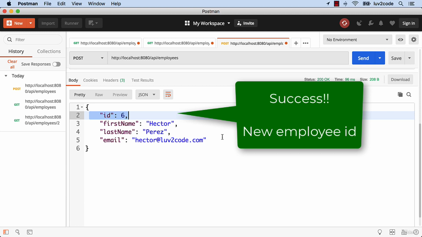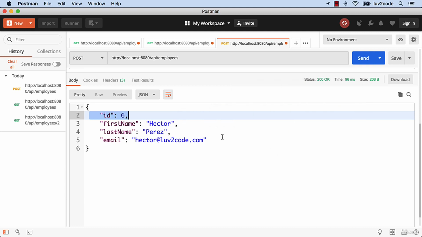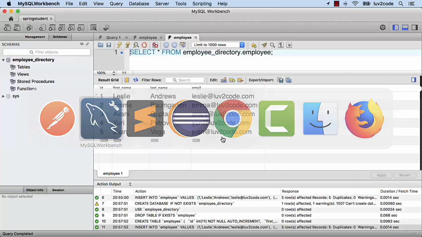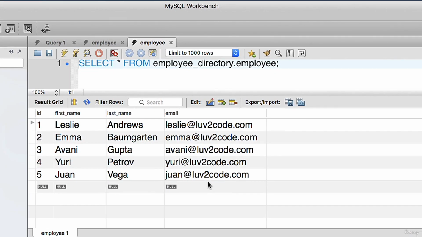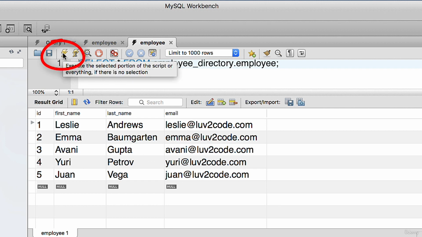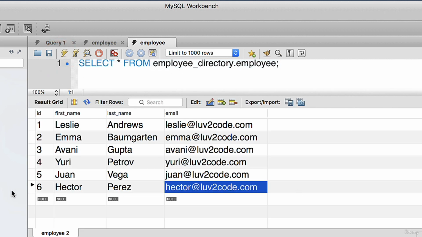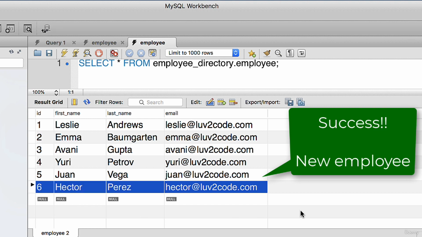All right. Now let's go ahead and confirm this, right? So back in MySQL Workbench, let's go ahead and just execute that query again and just see the results from our database. And oh yeah, success. So we have this new employee, Hector Perez, and he has the ID of 6.